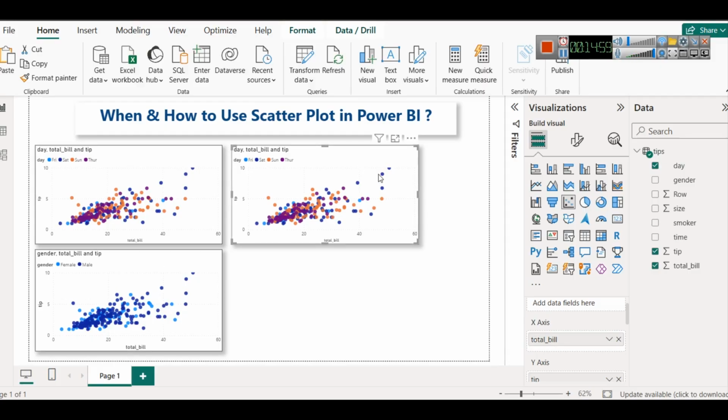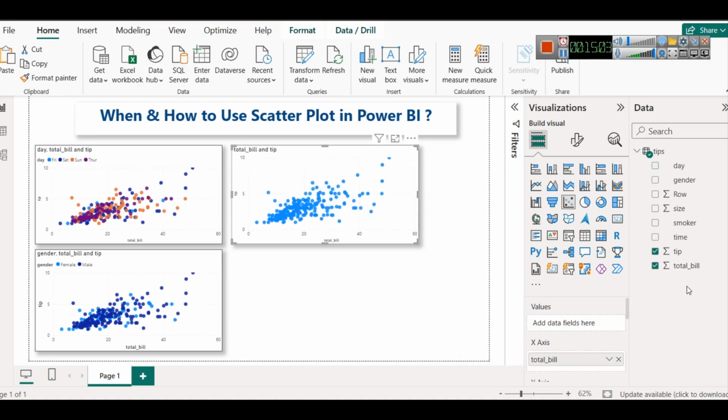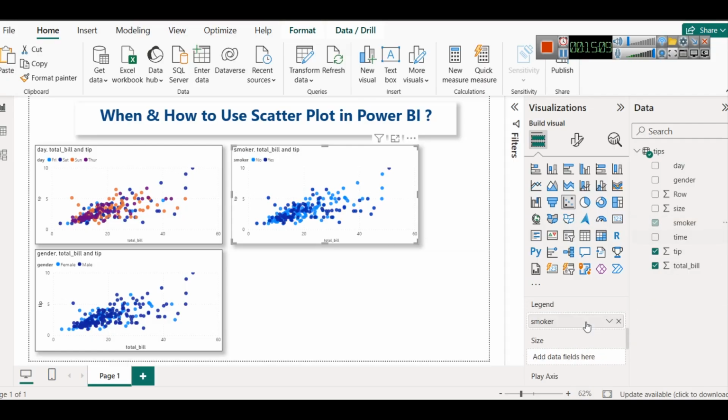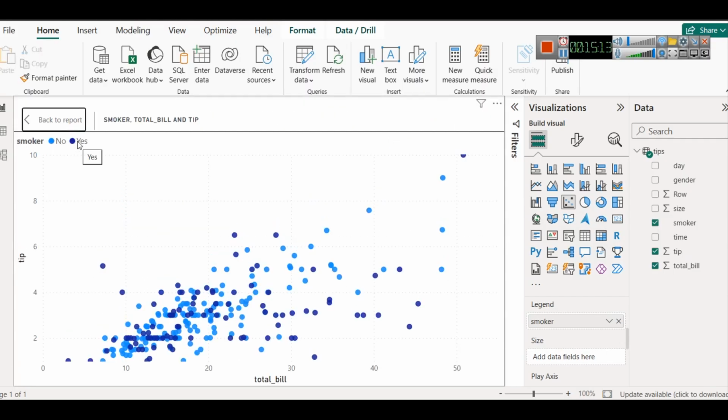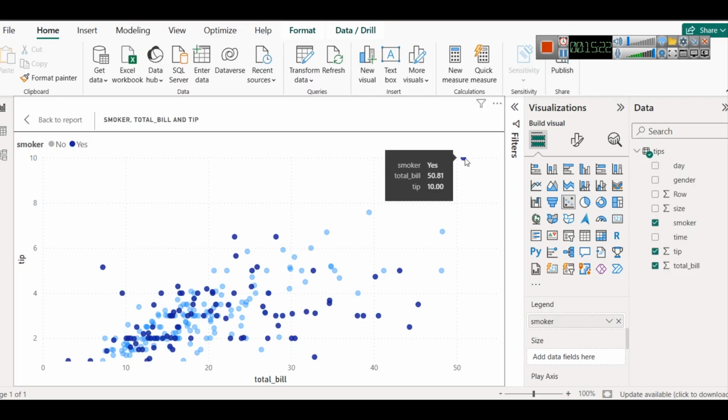Okay. Then what is another categorical field that we have? Whether that person is a smoker or not. So we can bring smoker here, and you can see those who are a smoker. Yes. So you can see usually they have a lower bill amount. Obviously the highest bill amount is by a smoker, but most of the cases are non-smoker.